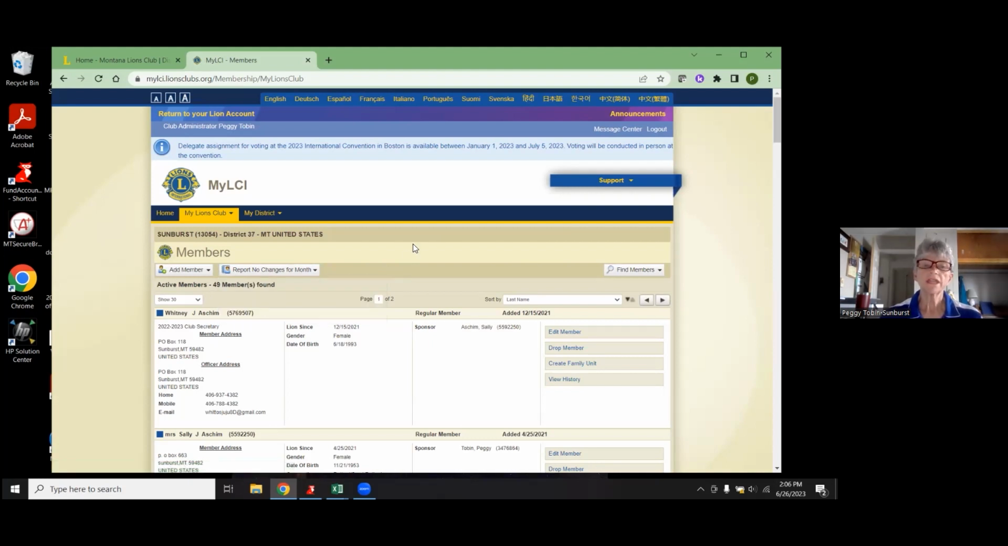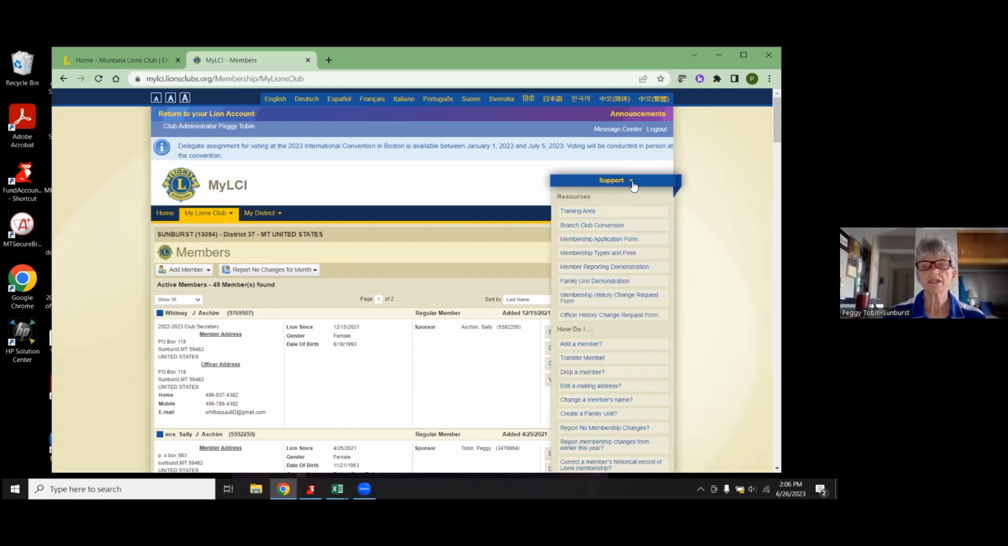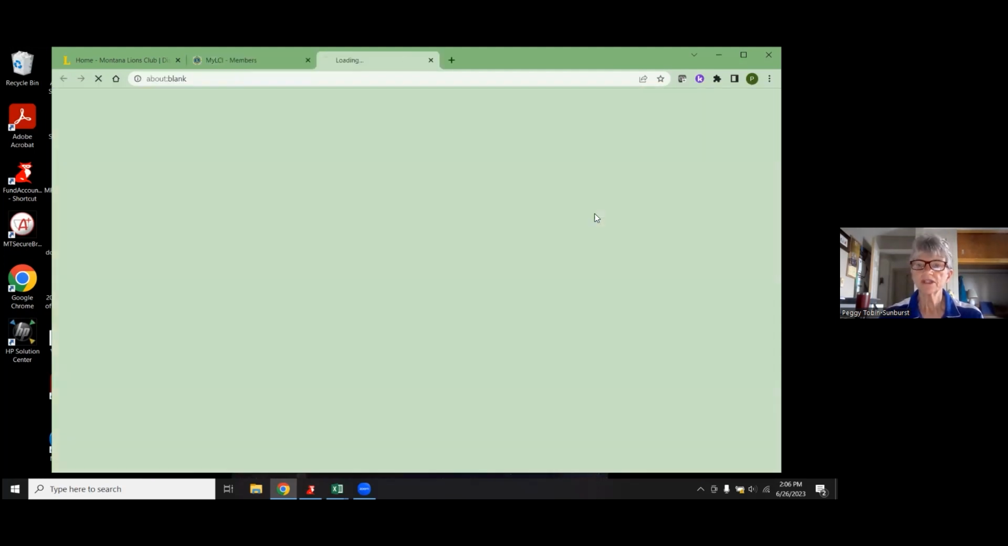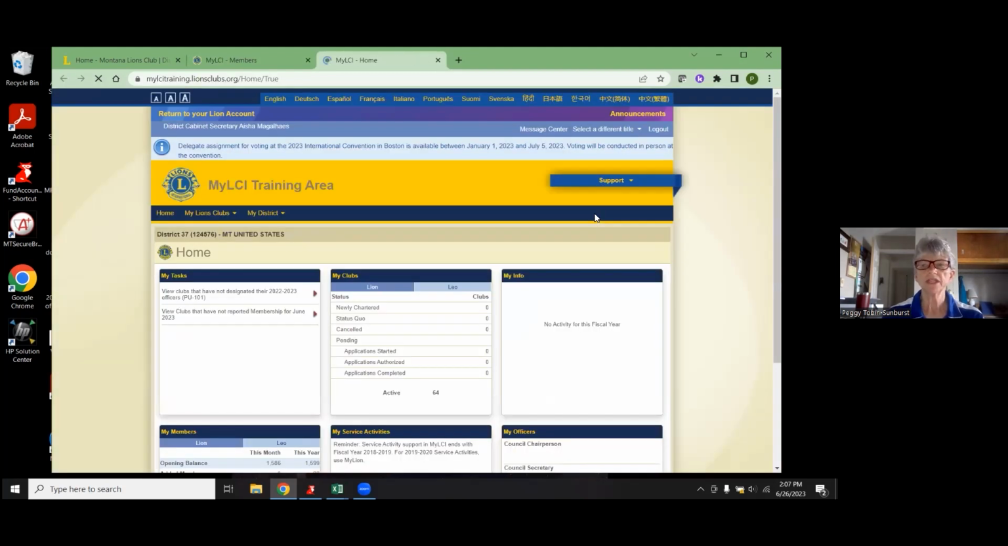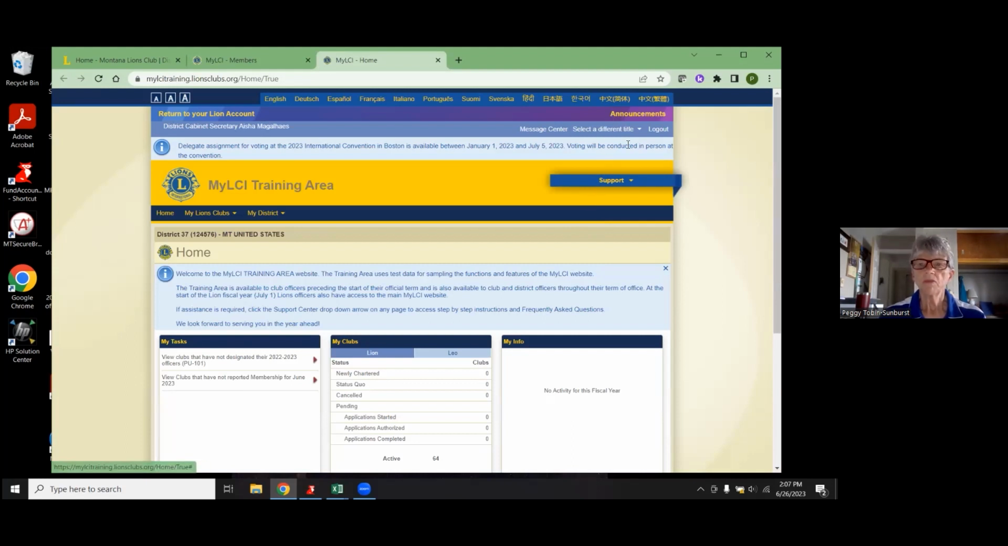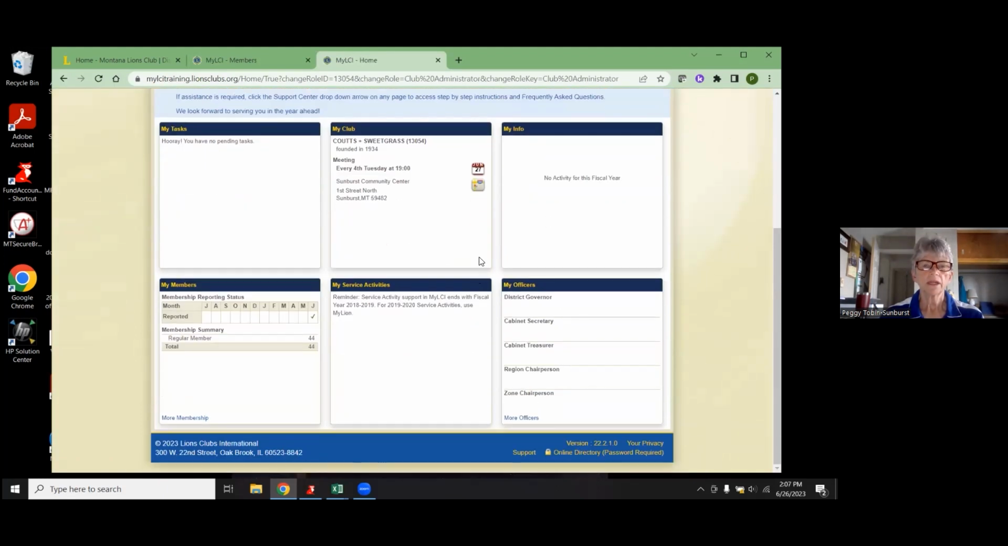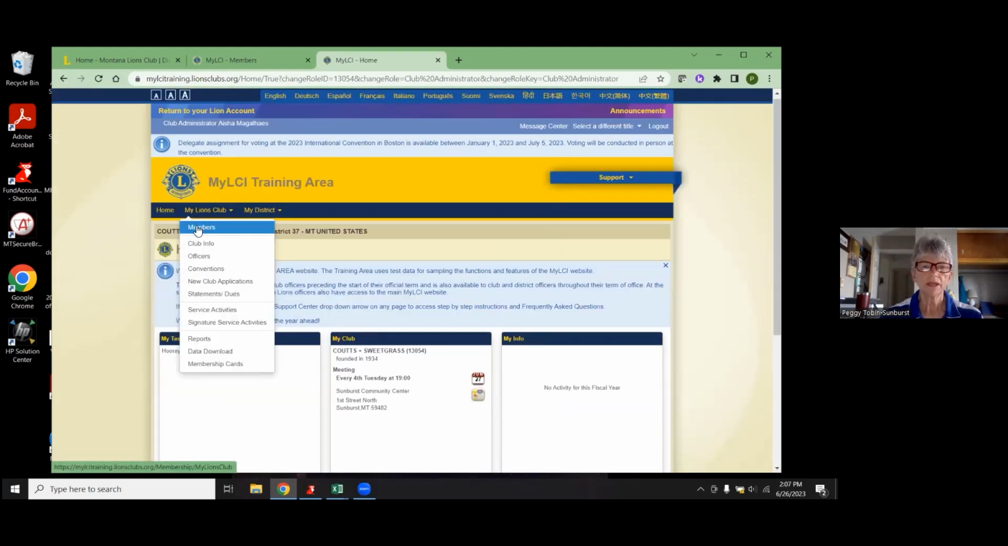So we're going to talk about some different ways that we can update membership. If you add a new member, then that no changes option won't come up because now you've gone into June, you've added a member, and that in itself is membership reporting. So I'm going to go into the training area here just so I can play around a little bit without messing up our live data. And we want to see my club and my members.